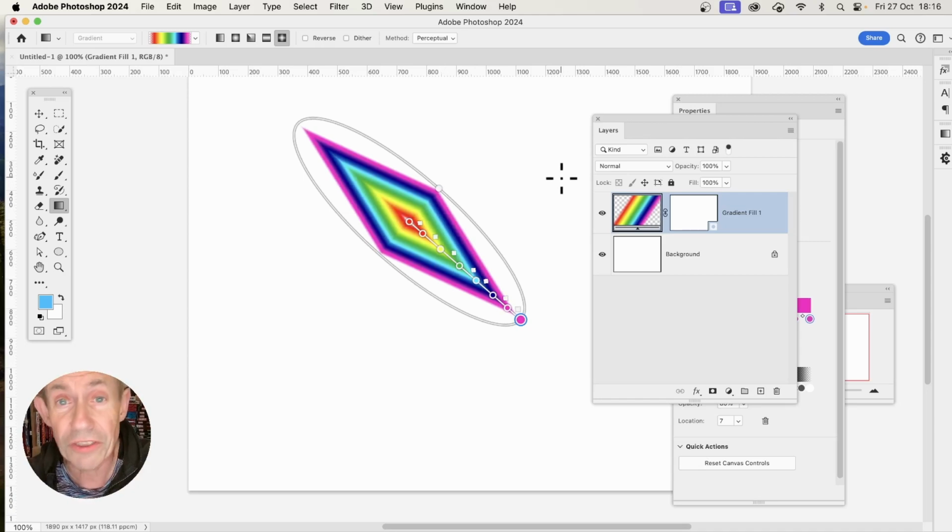Now, because you've got transparency with this gradient, though not all of the gradients will have transparency, you can use blend mode to get around that. You've got this design here.